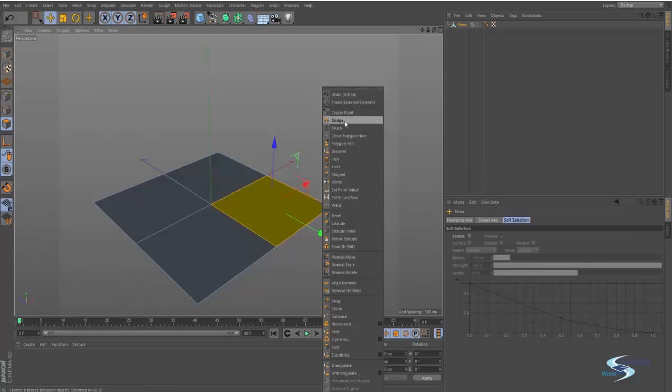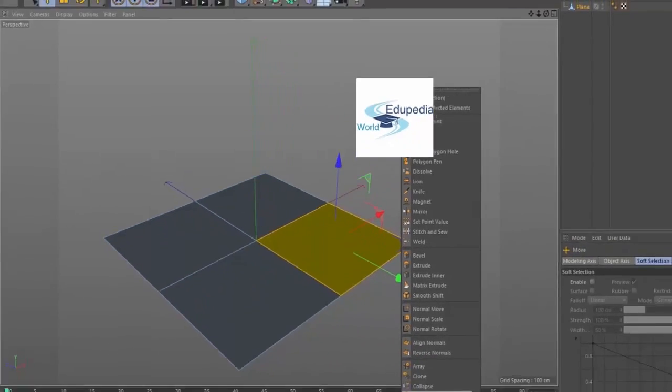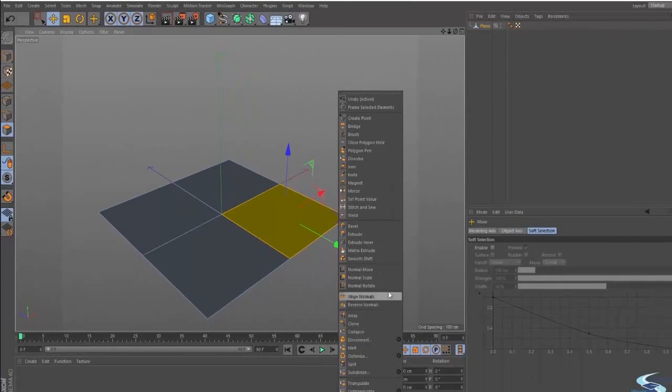I'm able to create points, I'm able to do bridging, brush, close polygon hole, I'm able to use a polygon pen, I'm able to dissolve, iron, knife, magnet, mirror, set point value, stitch and sew. I'm also able to do bevel, extrude, extrude inner, matrix extrude, smooth shift, all this kind of stuff. I'm sure you're able to read it yourself. Let's first take a look at these guys right here.